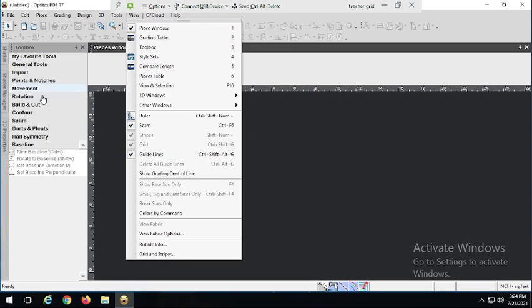The toolbox, which we clicked on, which is this guy over here. Style sets, which might be different sort of fabrications or whatever else. Comparing lengths can be helpful to arrange, you know, making sure like your back and front are the same lengths and things like that. So on and so forth.